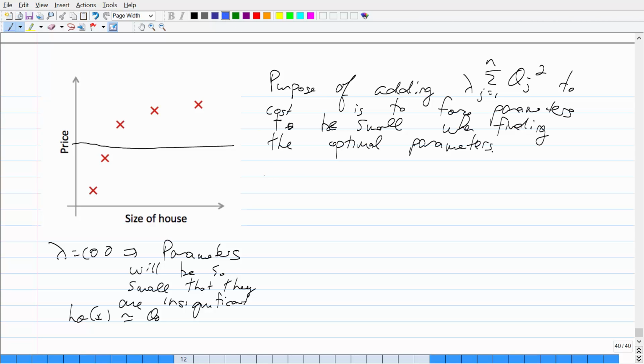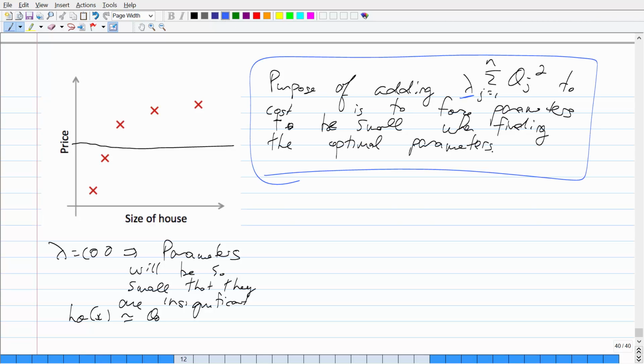Okay, so that's the purpose. If you make this term too large, it's going to force the parameters to be small to make sure that the cost function is small. And in that case, the only thing that's left is just the bias term. It's just going to be a flat line.